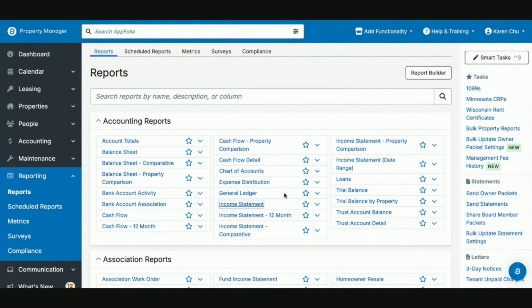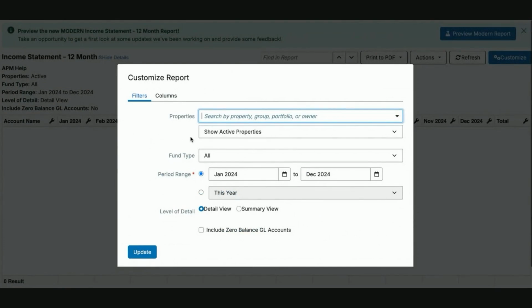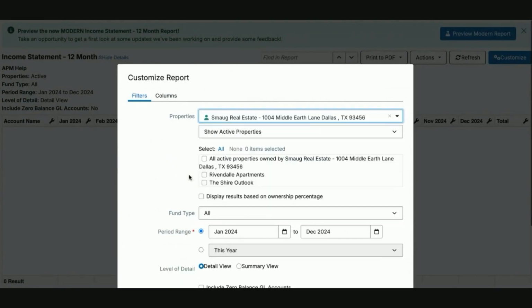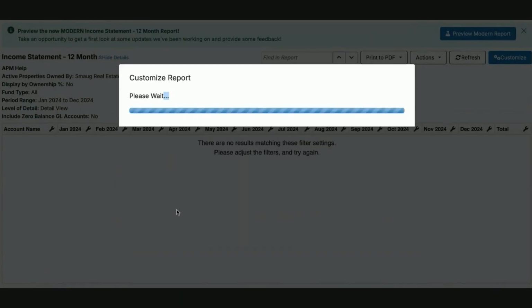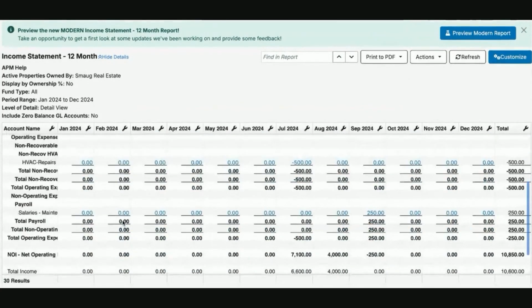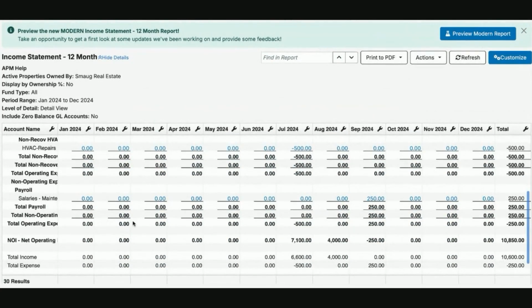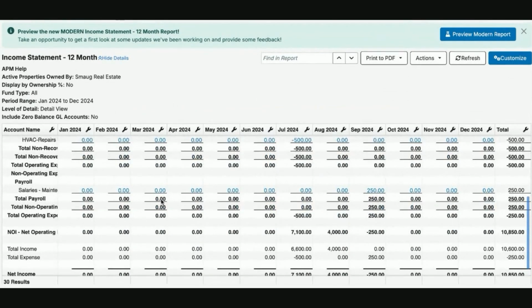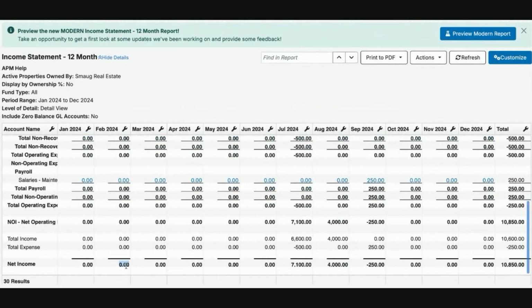Like the cash flow, the income statement has a few other variants. You can also do an income statement for 12 months like we saw with the cash flow. Update, and then it'll give you, just like we saw on the last report, a 12-month look. And also at the end of every month it gives a net income.